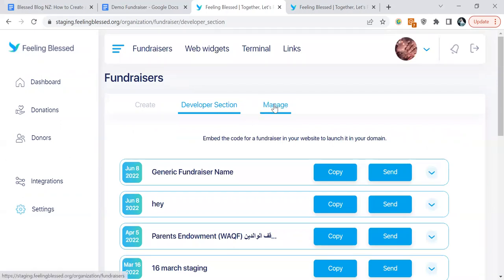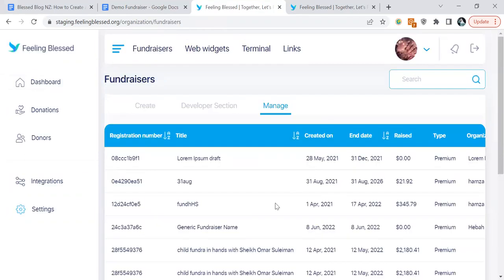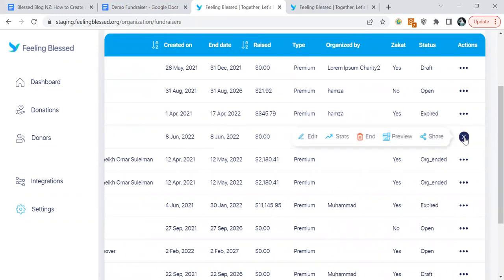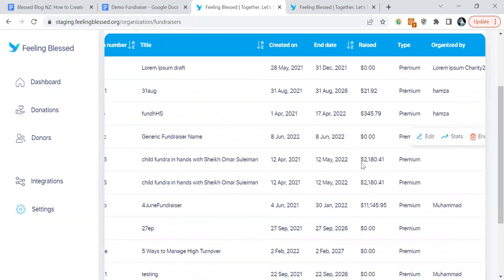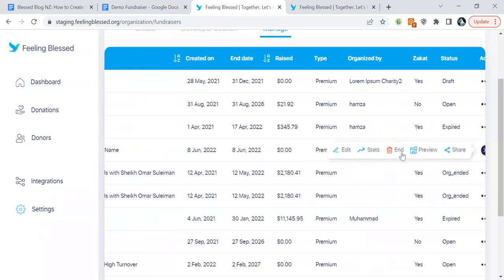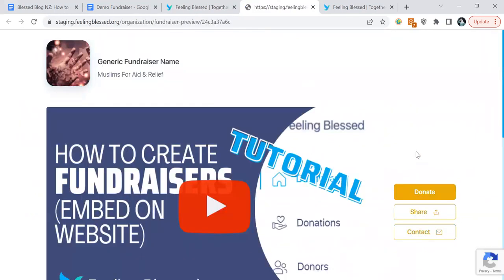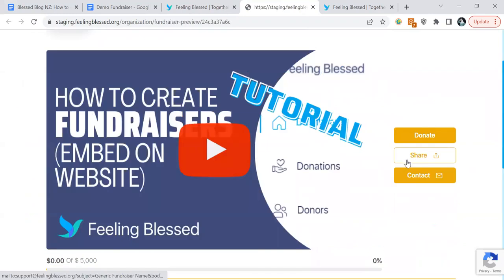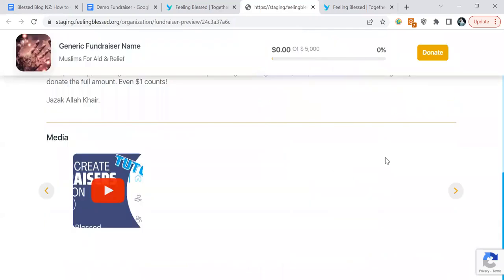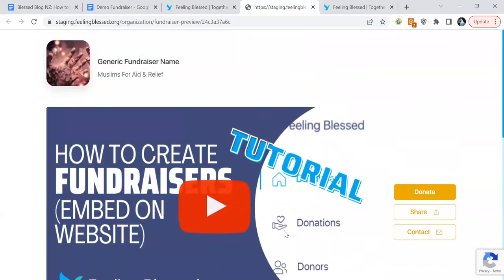If you're on the premium plan, you can go ahead and click manage and then find the fundraiser that you just created. So right over here. And then you can click on the 3 dots on the right side, press preview or press share to copy the link and share it with your donors. And that is how you create a fundraiser on the Feeling Blessed website. Like I said before, here's a preview of how things would look. And when you share, you'll be given this link to copy. Obviously, this is a dummy account, so this is not a real fundraiser.